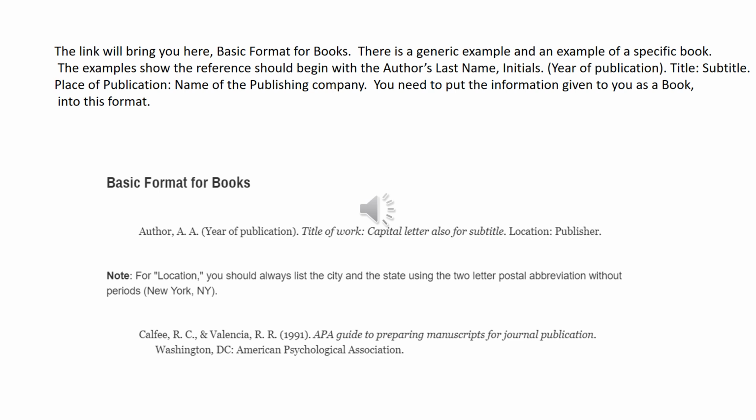Clicking the reference list for books will bring you to these examples. There is a generic example where we just have the author, year of publication, title of work, and the location of the publisher. And then there's a more specific where those are interpreted into an actual work. So you'll see the author's a Calfee, comma, R period, C period, comma, and with the ampersand sign. Valencia, comma, R period, R period.